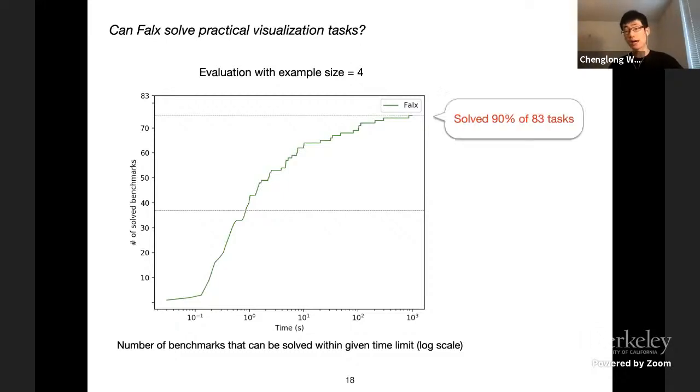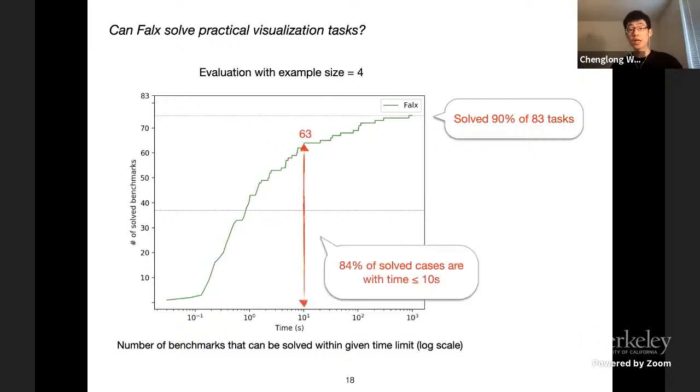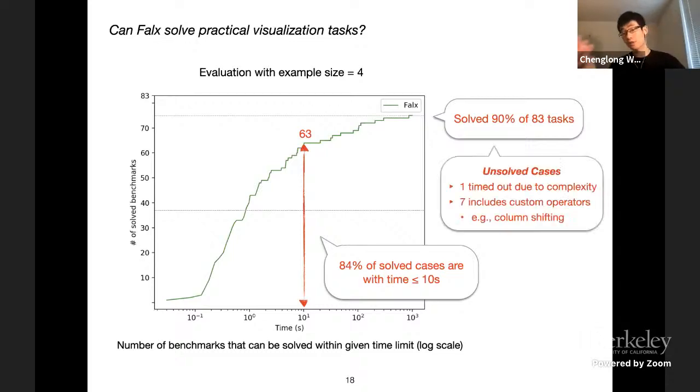As you can see, Phelps is able to solve 90% of those tasks. In particular, we're able to solve a majority of them within a few seconds, and this is crucial for practical use of the tool in an interactive setting. When we look at the unsolved cases, there's one case that timed out due to complexity, and several cases due to unsupported operators, that is, operators beyond those relational transformations.